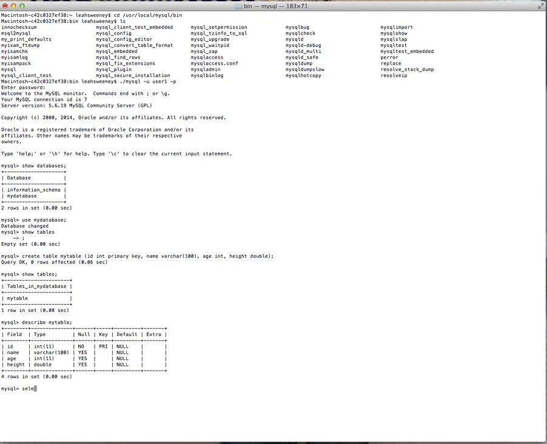So now I'm going to select ID. So this is, I'm telling it, show me what's in the table. So select ID, name, age, height, from, so from what table? My table. There you go. So it's saying, well, there's an empty set. And also, what I was about to show you earlier is if you do select star, that selects all the columns in the table. So it gives the same result.